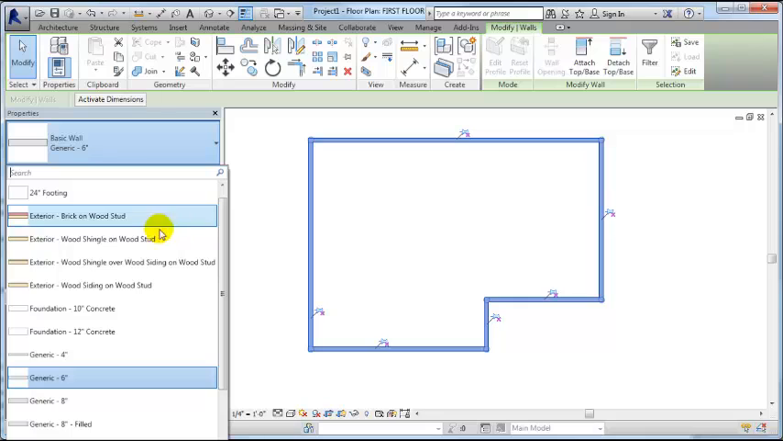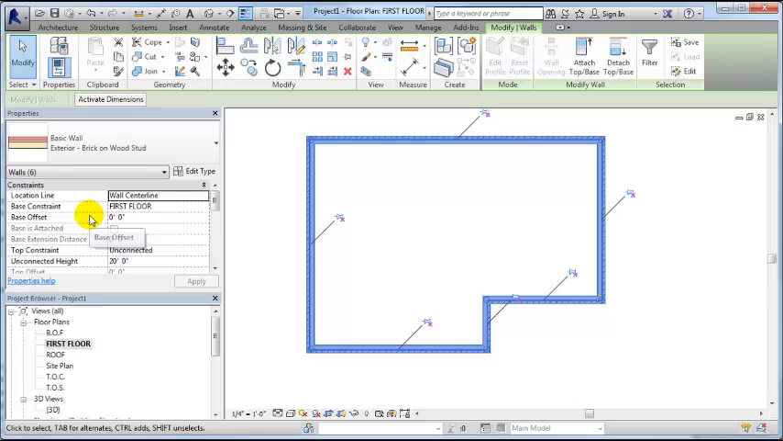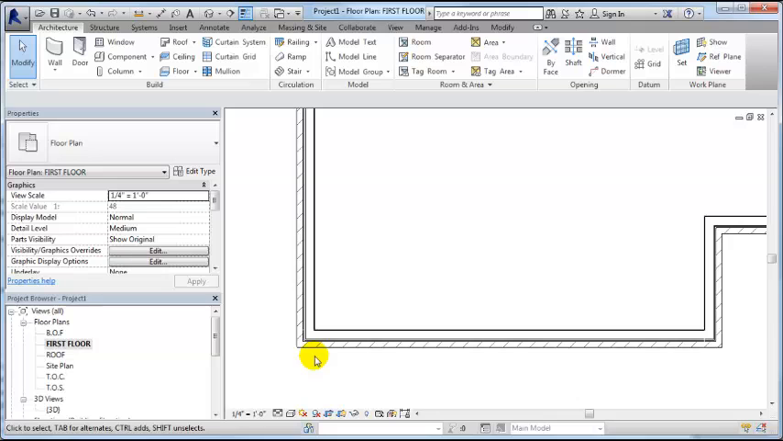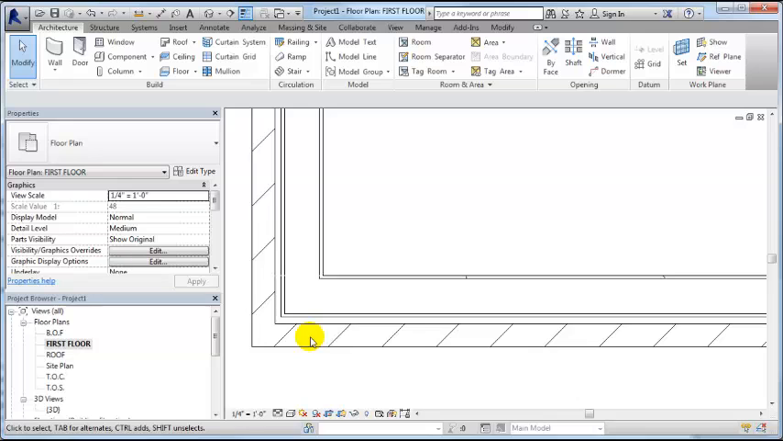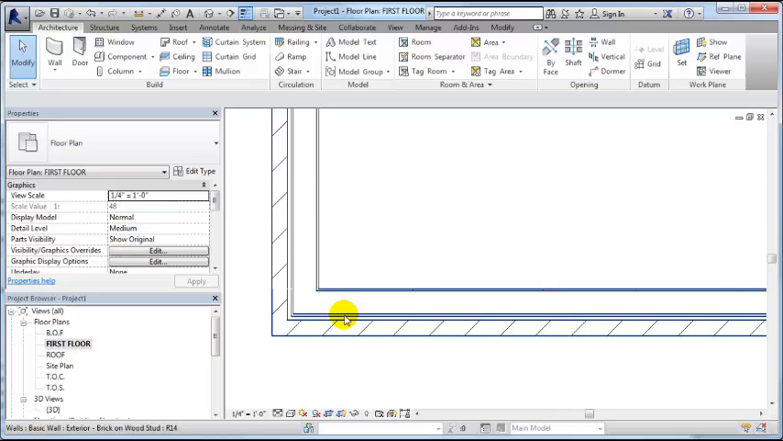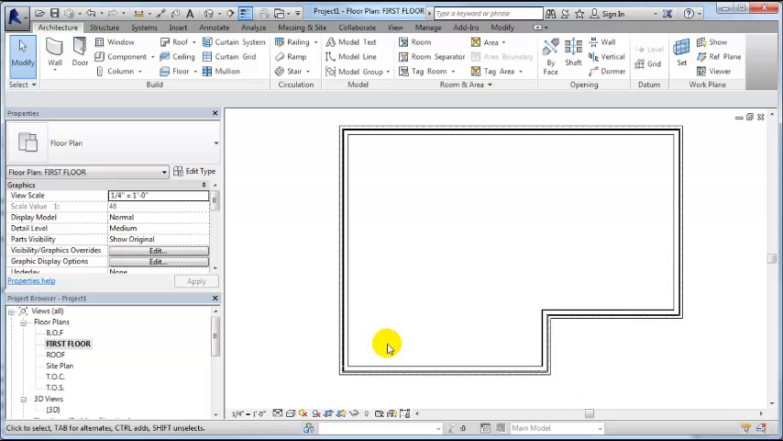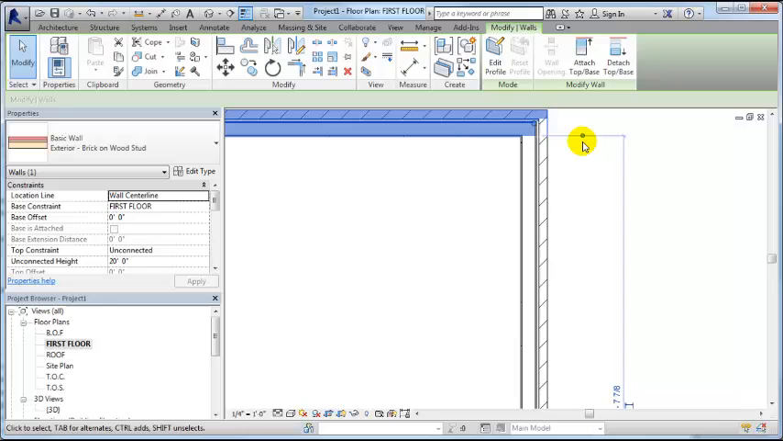So let's change the wall types to, let's see, something really dramatically different. We'll do exterior brick on wood stud, which is quite a bit thicker than the existing wall type. So I'm going to click on that and it's going to immediately make that change over here. Now what you may not have noticed is when we did that, the center of the wall has moved. So therefore the dimensions to the outside face of core, which should be the 36 by 26 by 22, have shifted as well.